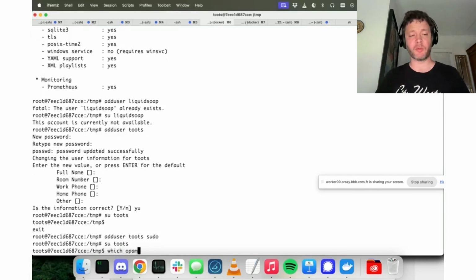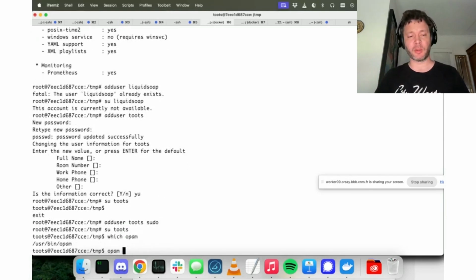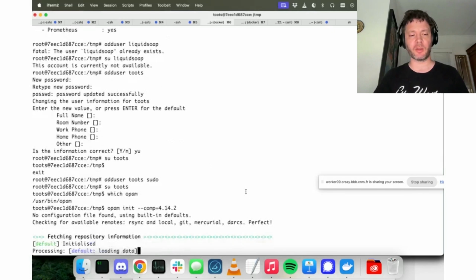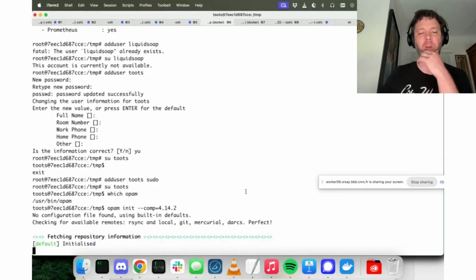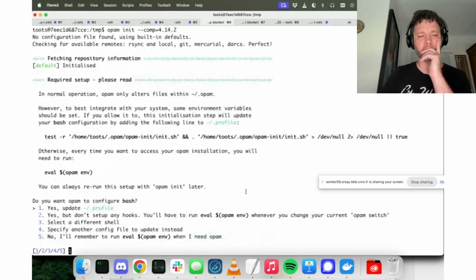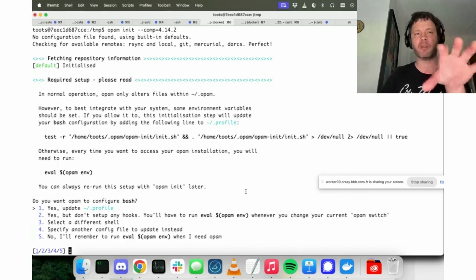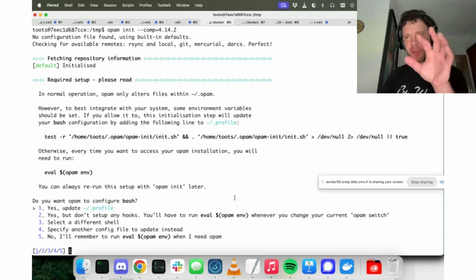So we're gonna see that we have OPAM. We're gonna init OPAM with a compiler of 4.14.2, and that's because, as I said, OCaml 5 is a little bit of a problem for us. OPAM can update all your files for you, and in particular your bash profile. The way that OPAM works, by the way, is that it creates a compiler installation that lives in your home directory. So it's very different because with the Debian package, the binary is installed globally on /usr/bin/liquidsoap.